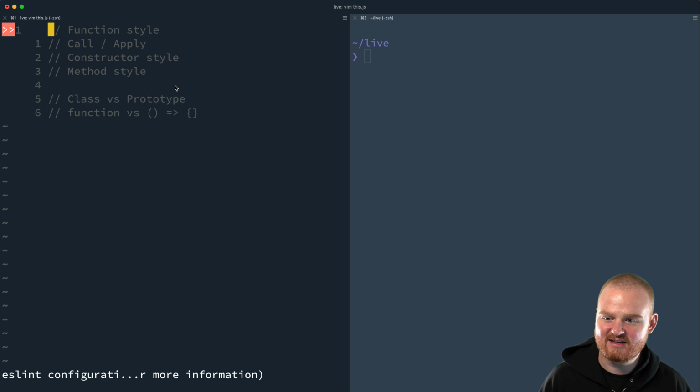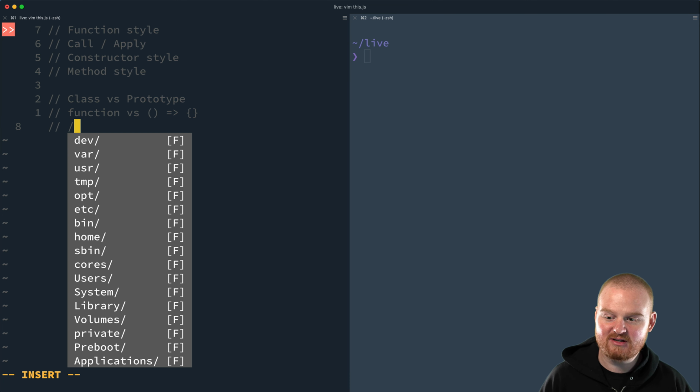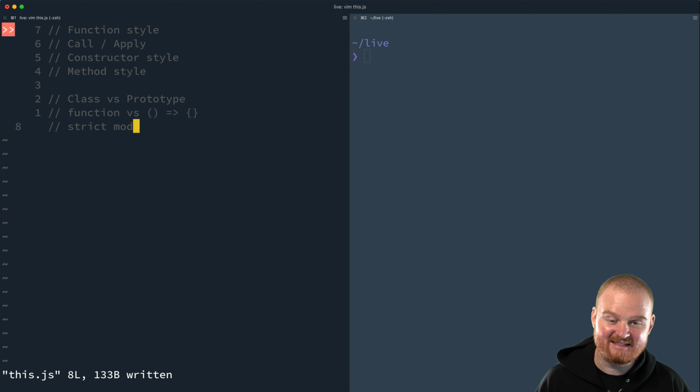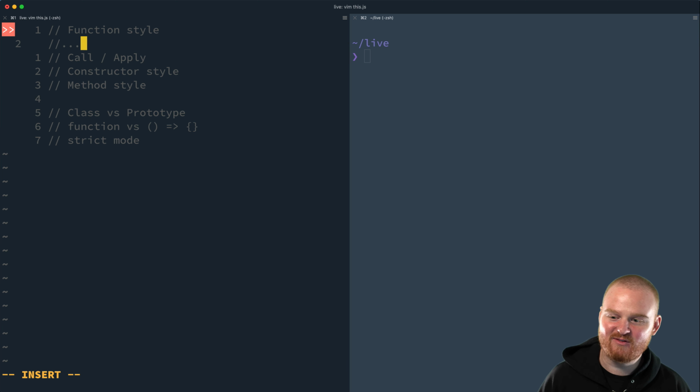I like to categorize it in 4 different ways: function style, call and apply style, constructor style, or method style. Now, there's some other differences between classes versus using prototypes, and there's differences between defining the function with the function keyword versus using an arrow function. There's also differences for strict mode. So we'll go over each of these in detail and try to explain the best I can what the difference is between each of these.